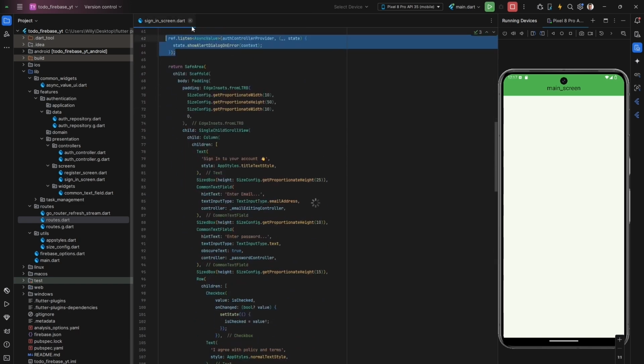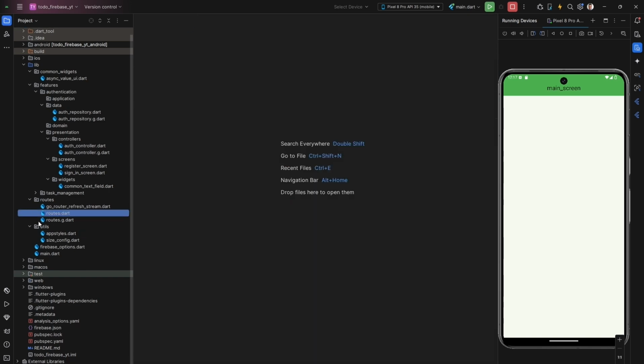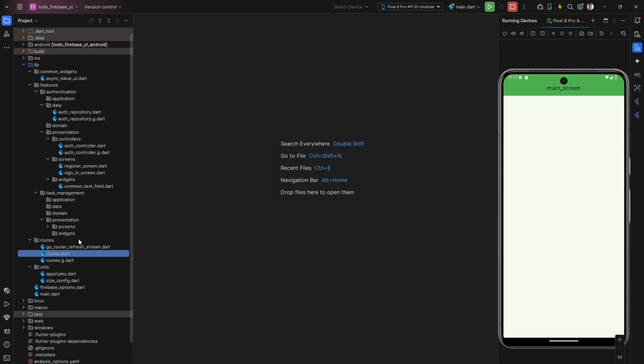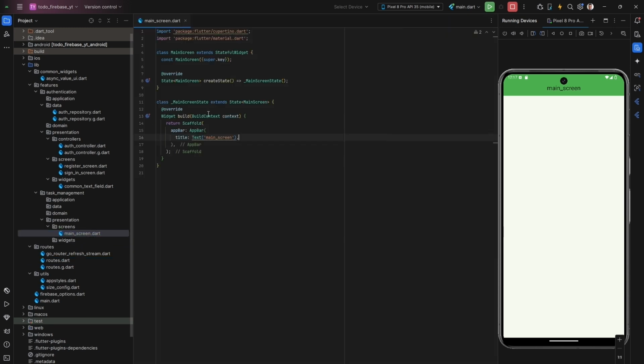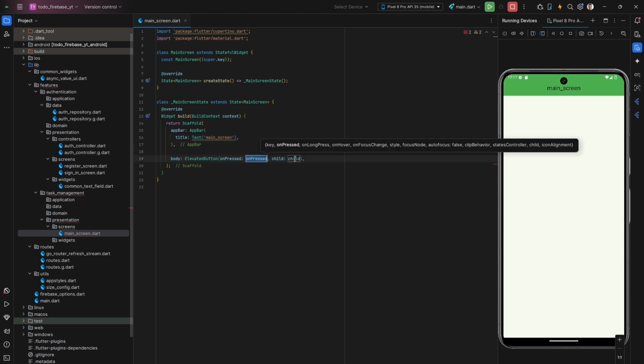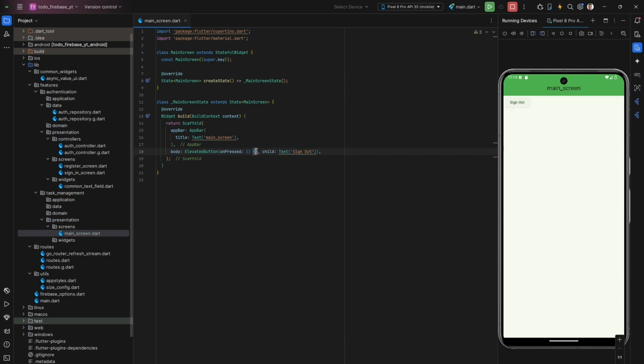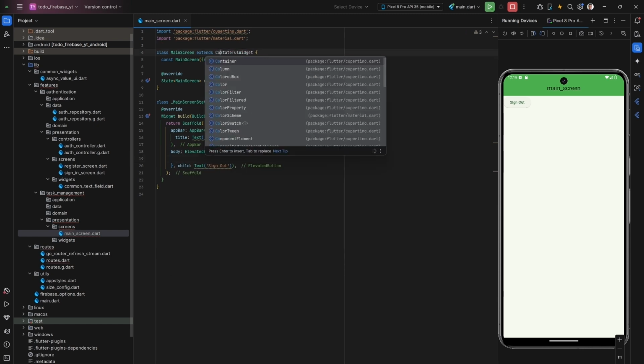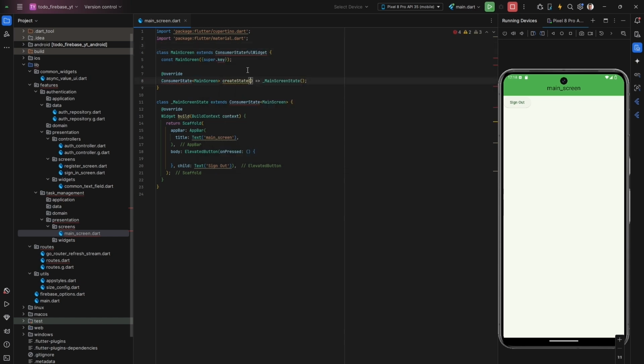So let me go to the main screen. So the main screen is inside the task management. I'm going to go to the presentation screens and the main screen. So inside here, I'm going to create a small logout button so that we can test the sign-in functionality called sign out. Okay, so inside this, I can call ref.read, but I cannot do that because we need to convert this to a consumer stateful widget so that we can use the ref.